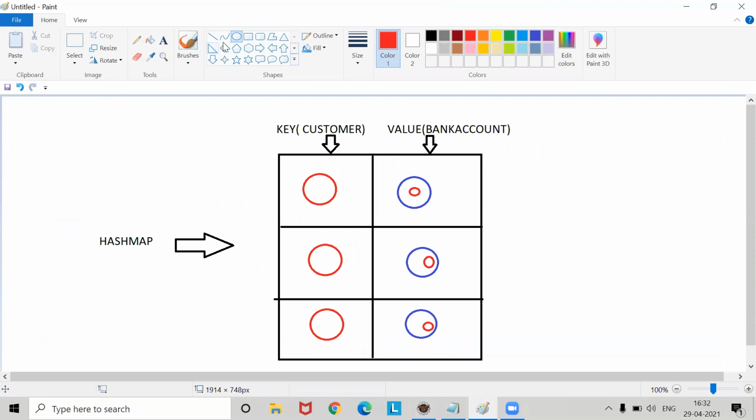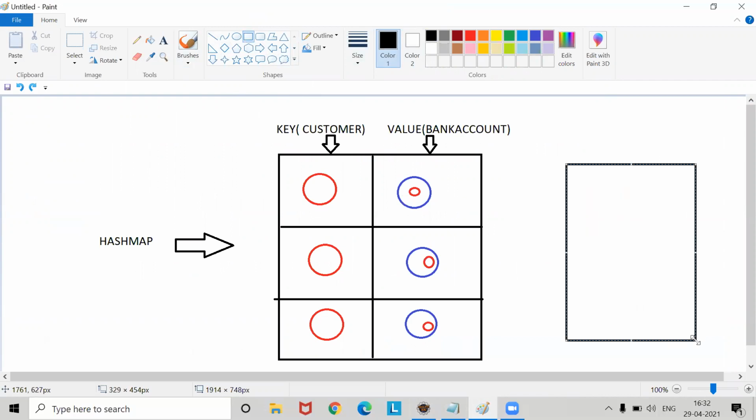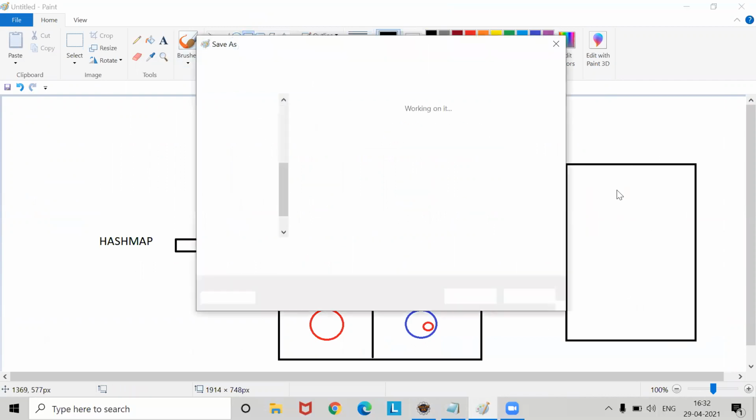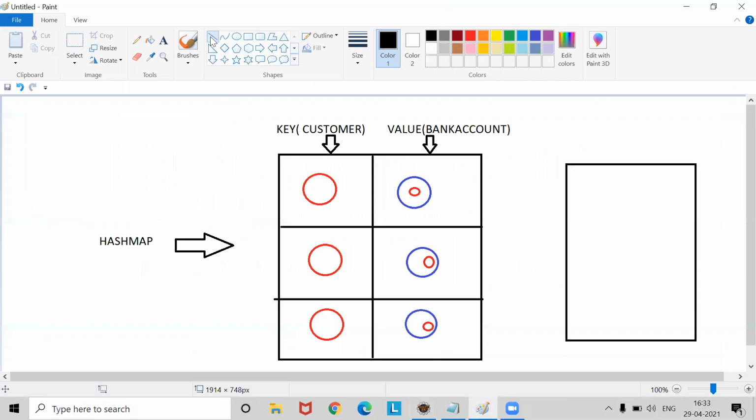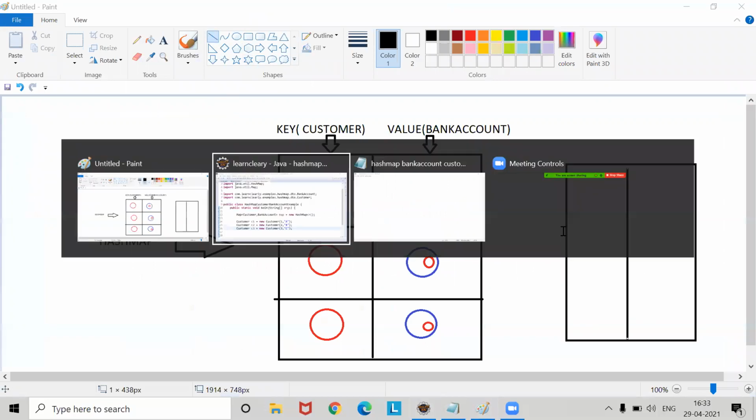So for the sake of understanding, let's say first of all, our HashMap is currently empty. Okay, so we consider the HashMap as an empty HashMap, or something like this one. We have something like this one. So we have to place key and values inside this one. Okay, something like this one.